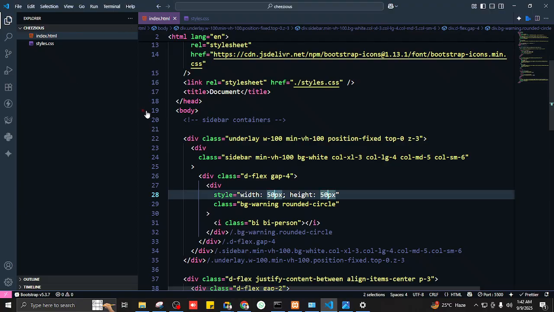Now we want to have this icon in the center of its parent. What should we do? How do we make something go in the center of its parent, of its respective grid?